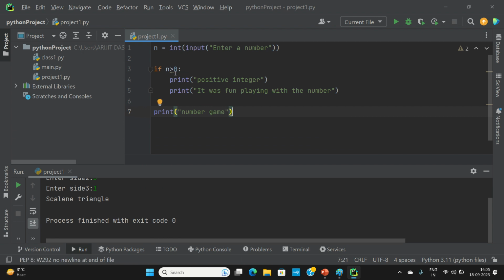If the user gives a number that is greater than 0, then the tasks under if will be executed, and along with this, the general part of the code will definitely be executed, whatever the circumstances. And if the user types a negative integer, then these parts will not be executed. Only this number game part will be executed. And here we don't have any else part. Getting my point? Just if this is true, then this will be executed. If this is false, then these parts won't be executed.